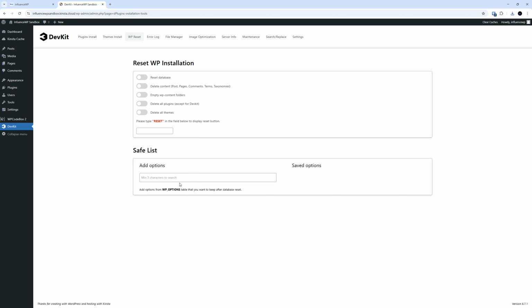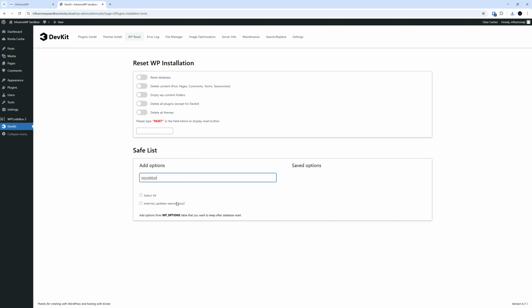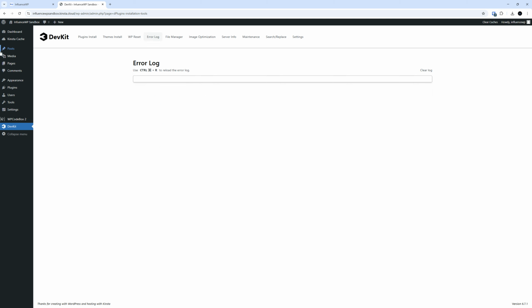And let's go ahead and just put this in there. WP Codebox. Select all, add to the list. Okay, so then that saves it for our option. So now when we nuke the site, as far as the plugins go, it's going to retain whatever it is that you specify there. The main thing is that this potentially replaces a dedicated WP reset solution. All right, moving over to the error logs.